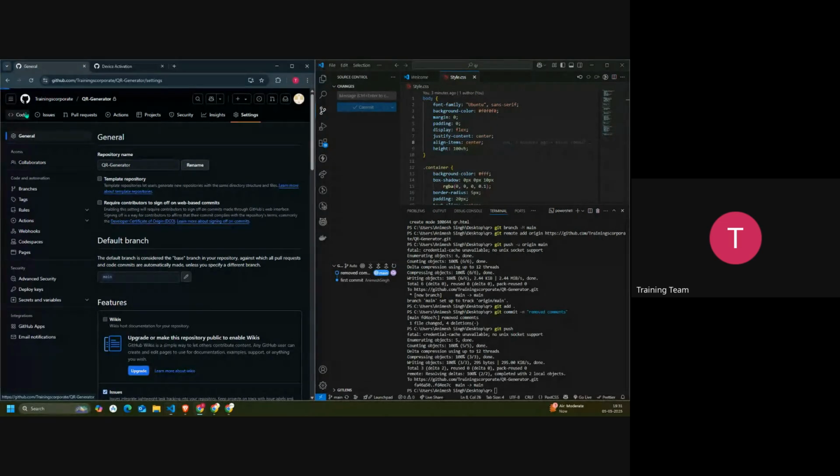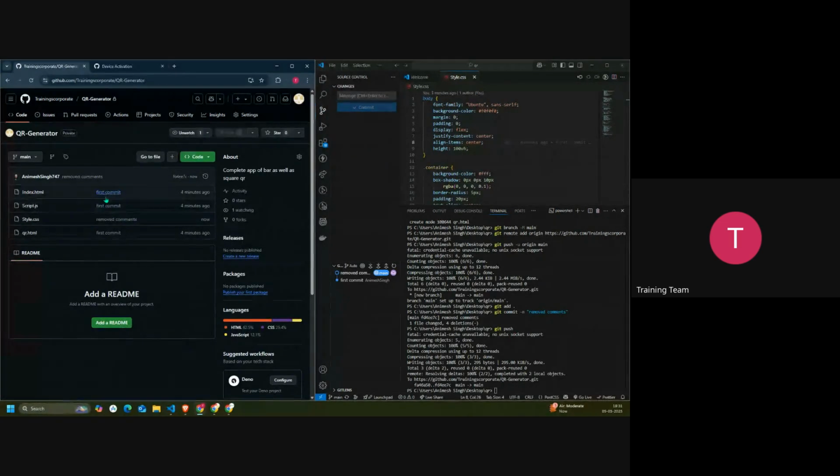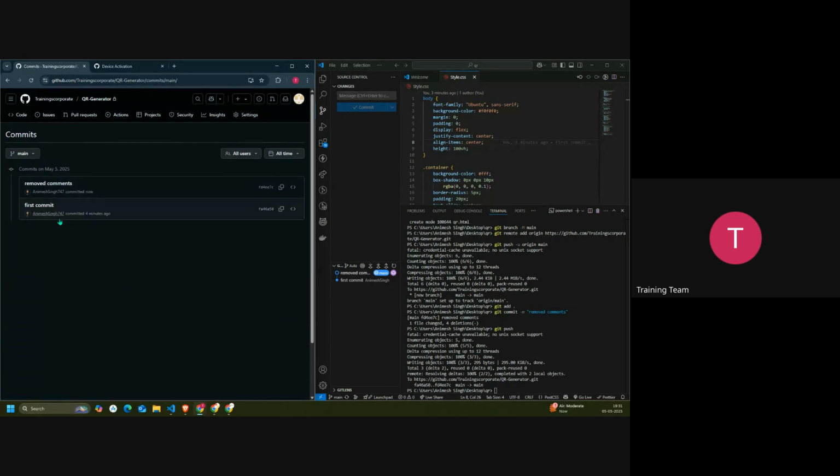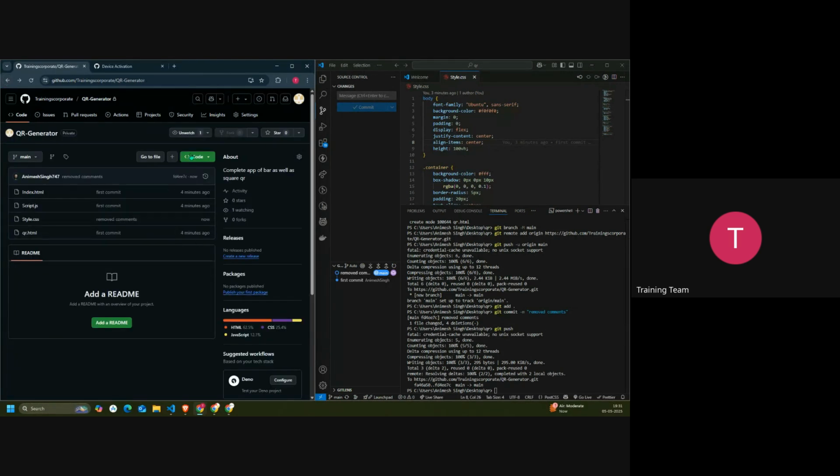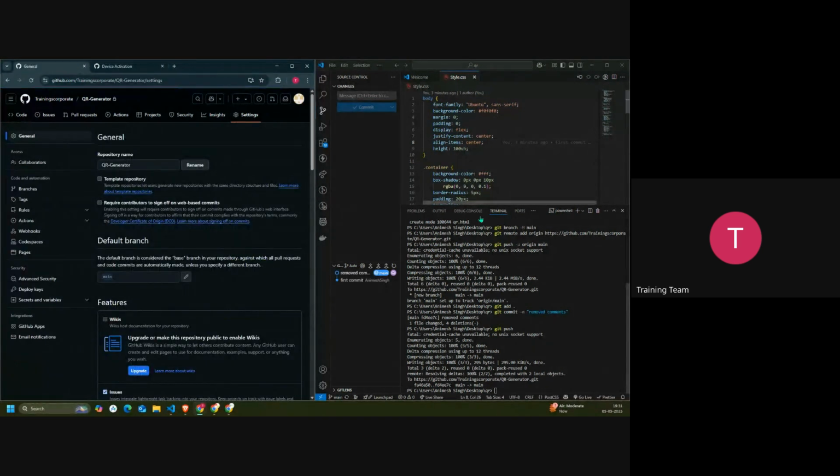Got it? Here, if you go on to the code, you can see the comments removed, and if you go on to the commits also, there are 2 commits tracked. So like this you can share your changes over to GitHub. Okay, so this thing is clear.